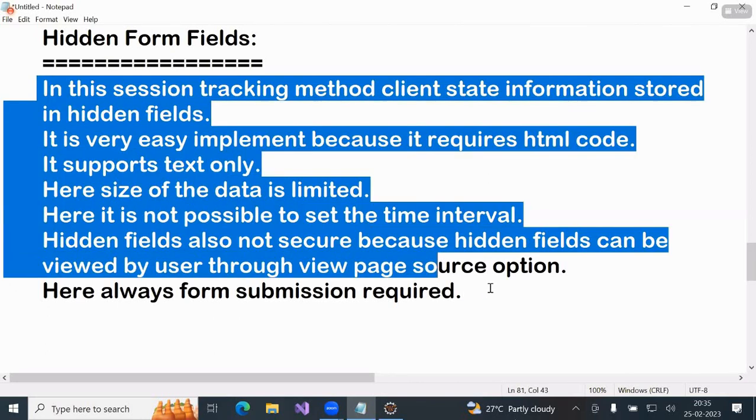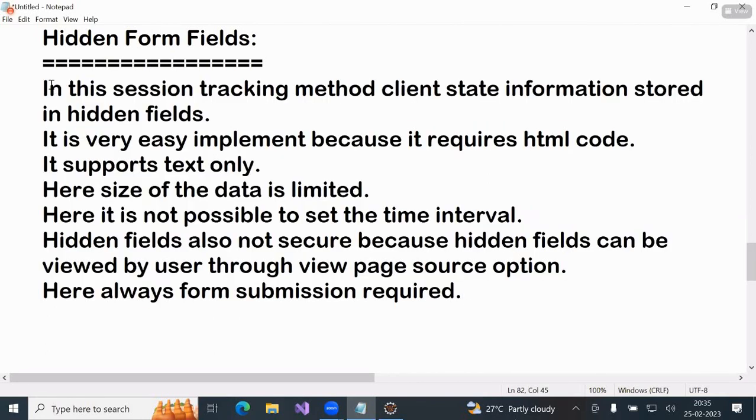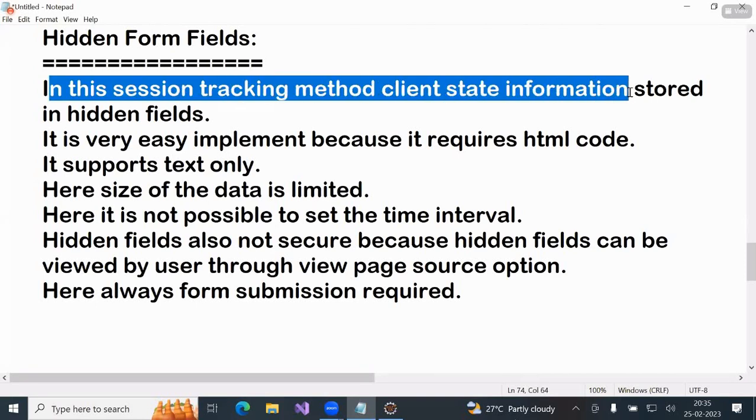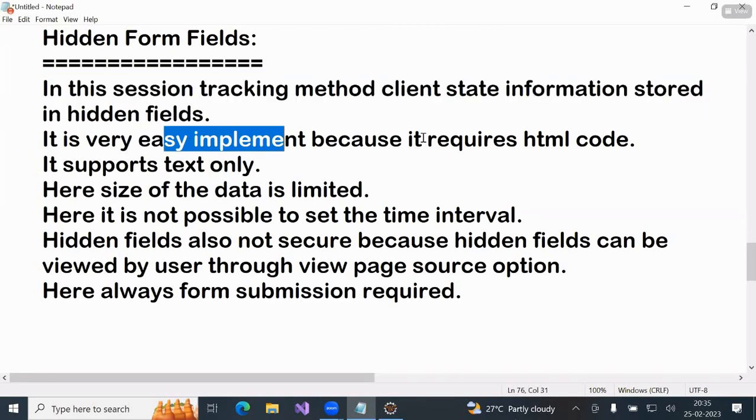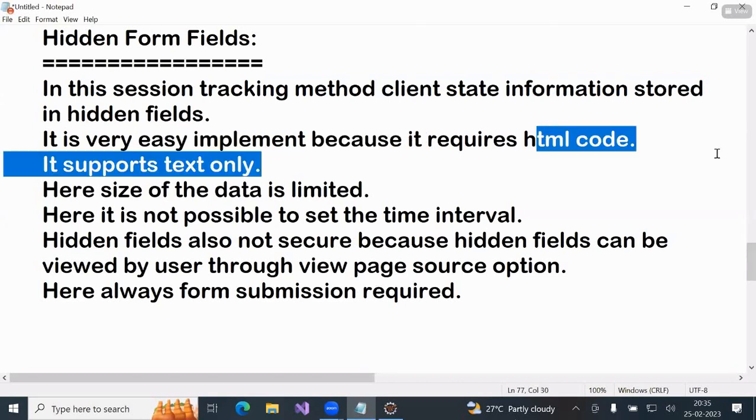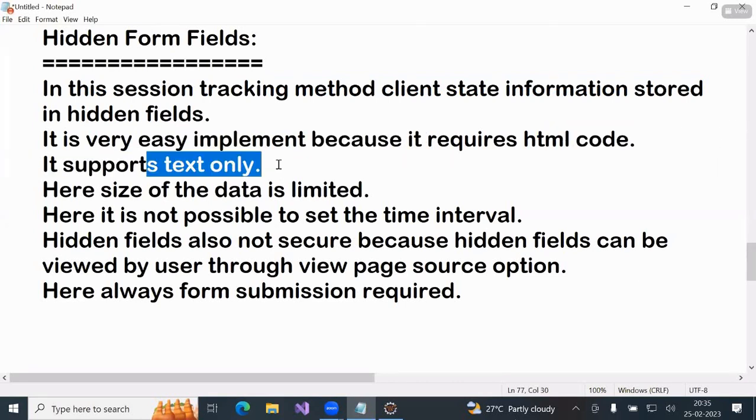These are all about hidden fields. In this session tracking method, client state information is stored in a hidden field. It's just like input type equal to text, input type equal to checkbox, input type equal to radio, input type equal to hidden. That is the hidden box, the hidden form field. It is very easy to implement because it requires only HTML. Here it is text only, nothing but string only.